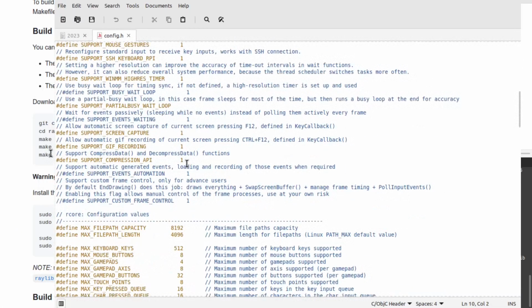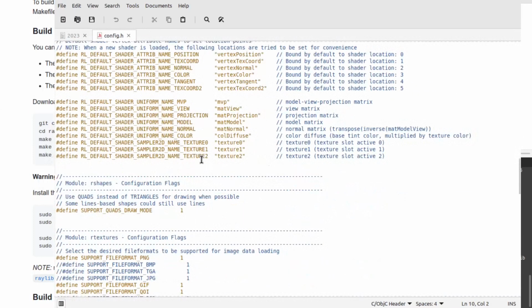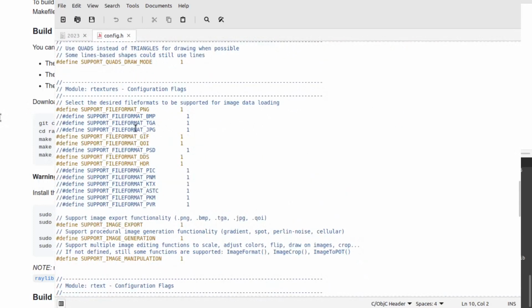We're going to go down to the textures configuration flags. Now the point of this is you can see that these ones define SUPPORT_FILEFORMAT_PNG and so on. It means that we can use PNGs, GIFs, QOIs, DDSs and HDRs. But what if you want to use a bitmap file or a TGA or JPG or a JPEG, which is the same?